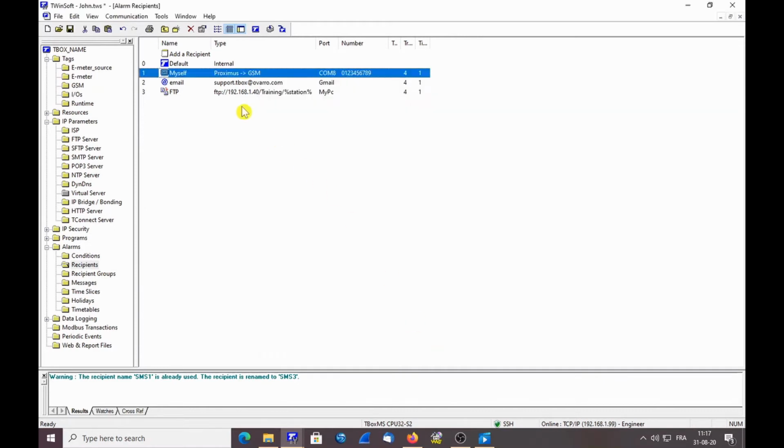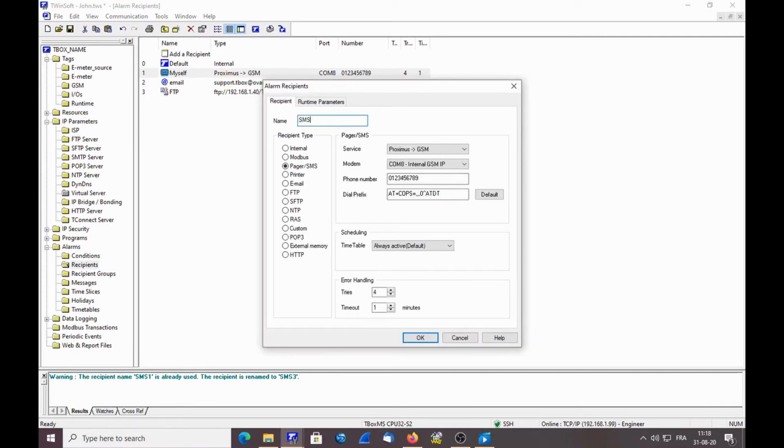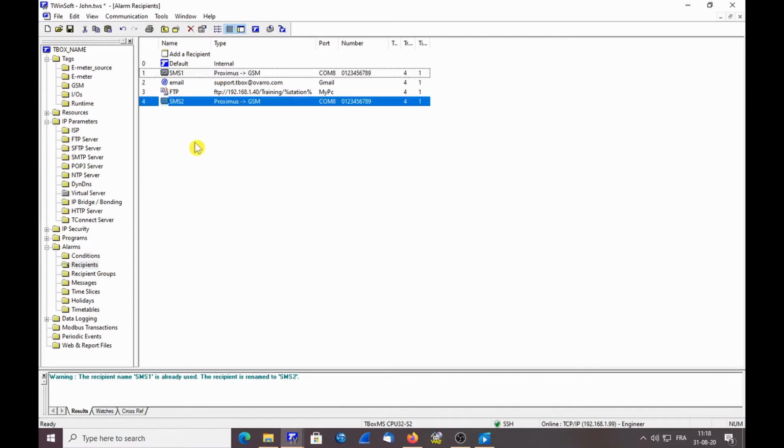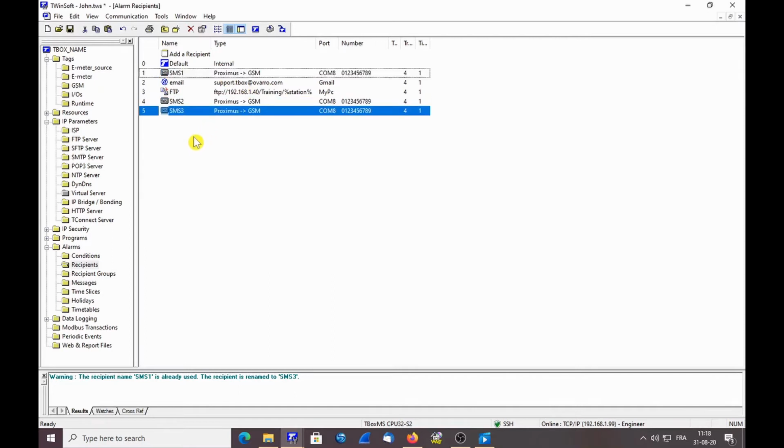But now, when this user is on holiday, no one else will receive the SMS. So for this, I will create a group of SMS recipients, and not all of them will be on holiday at the same time. So let's create a group of, for instance, 3 SMS recipients. So I will just rename them, for instance, SMS1, and I will copy paste this one, SMS2, SMS3, and I will create the same runtime parameters for each of them.